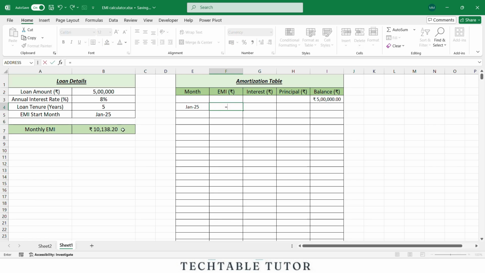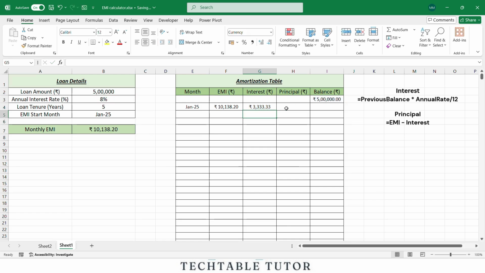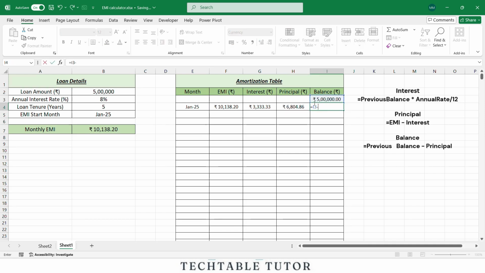EMI remains constant, so we lock the reference with dollar signs. Interest is calculated on the outstanding balance: previous balance multiplied by the monthly rate. Principal is EMI minus interest. Now, the new balance is previous balance minus principal. Be sure to lock cell references properly so we can drag the formulas.